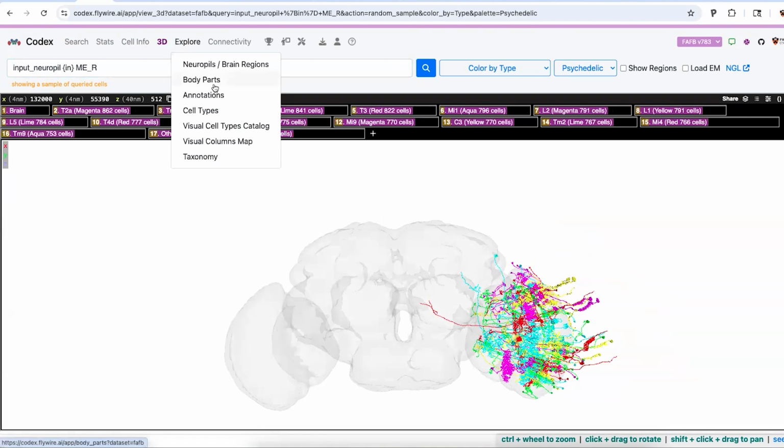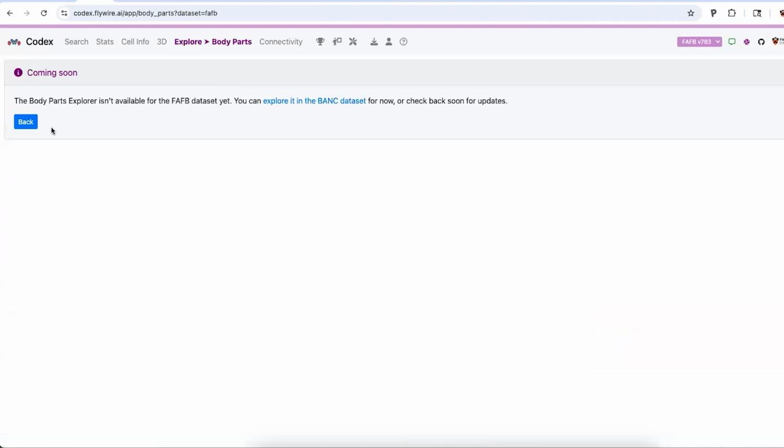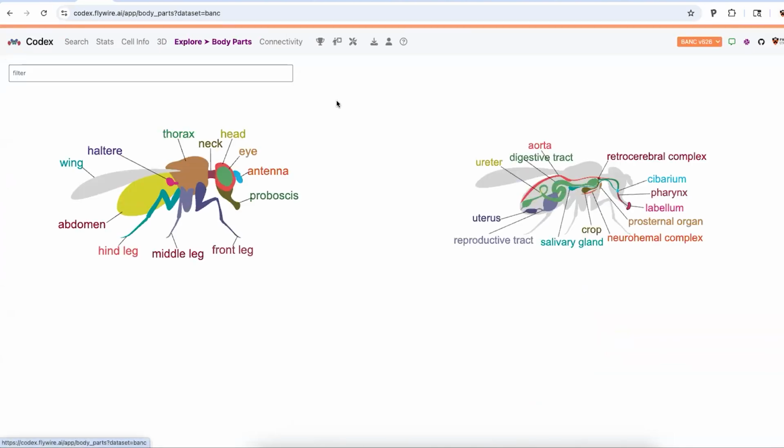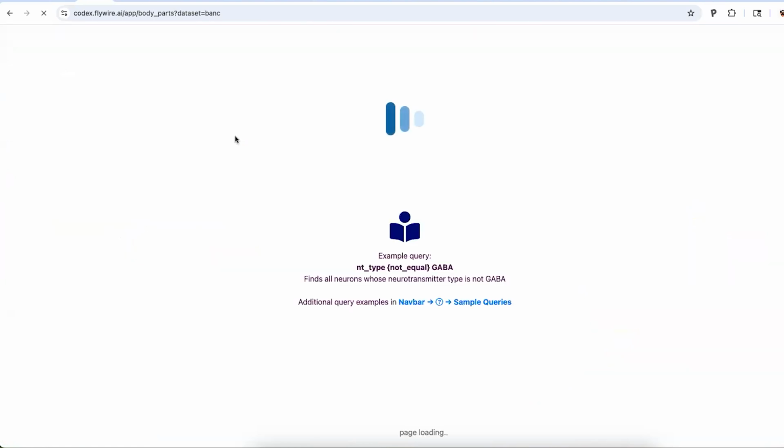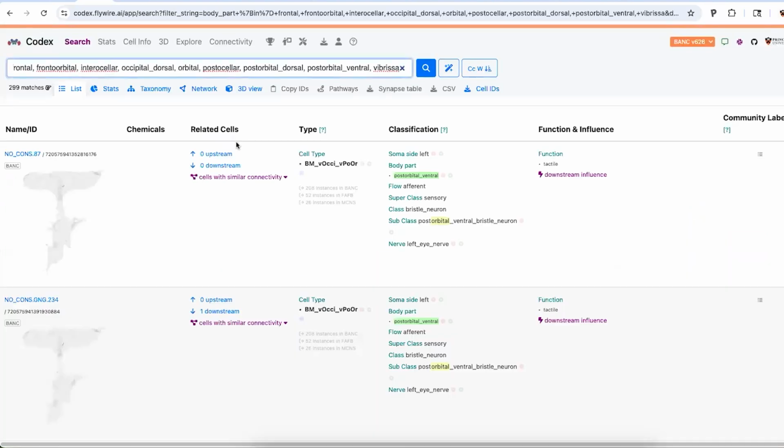And then next, there is an app in Explore for body parts, but it's only available now in BANC. BANC has a body part annotation, so you can switch to BANC from here. And this shows you the fly, all the different body parts, and then again, everything is now interactive. So if you are interested in, say, head neurons, you click on head, and you see all the neurons that are associated with the head.